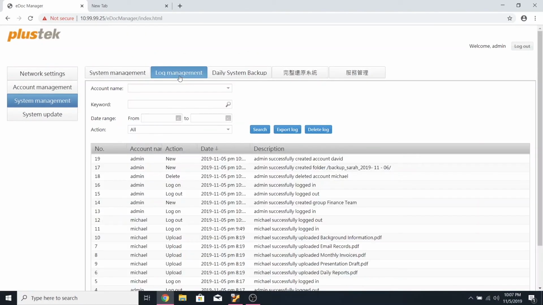Under log management, an overview of all key actions taken on the eDoc server can be seen. These logs can be filtered by the attributed account, date range and action type, or exported as a TXT file.